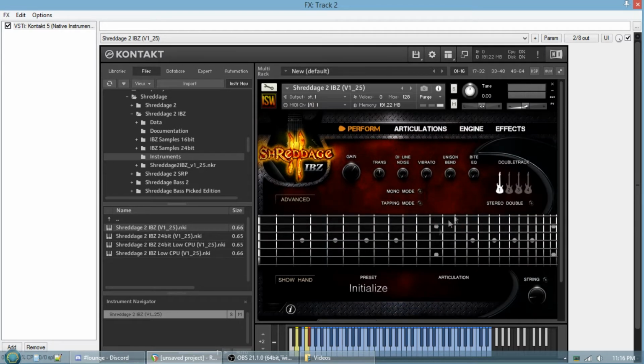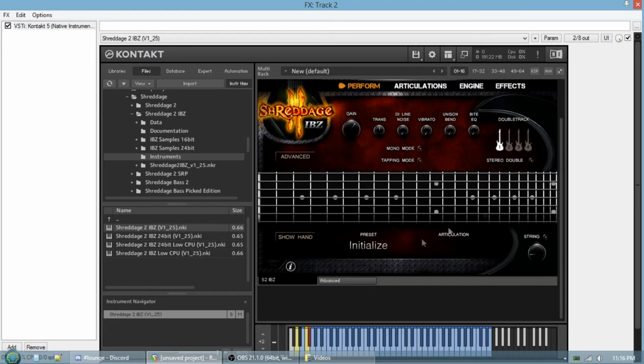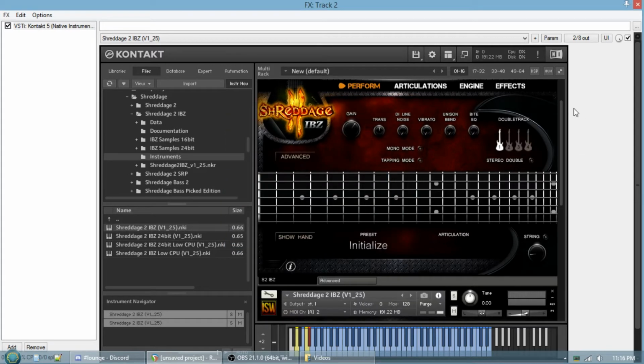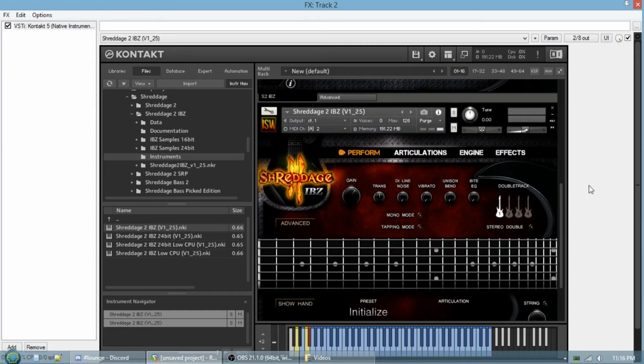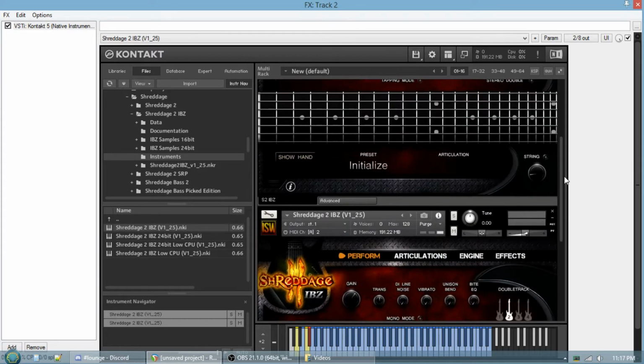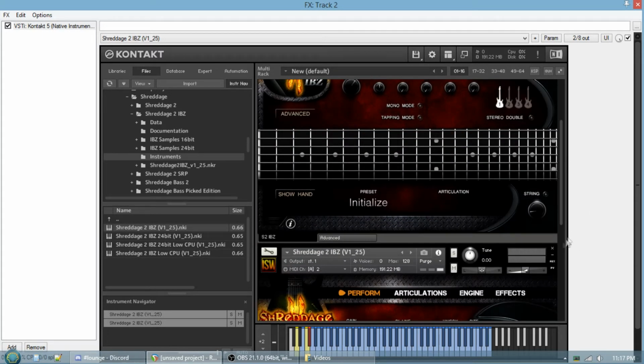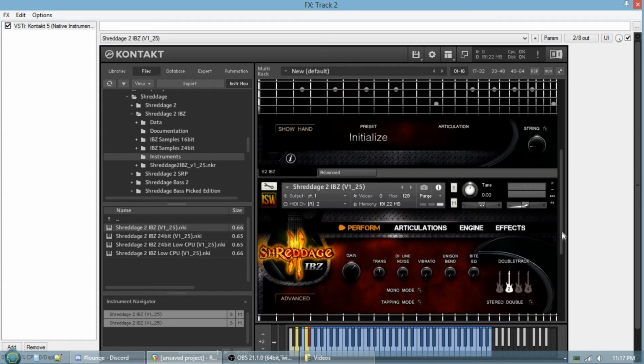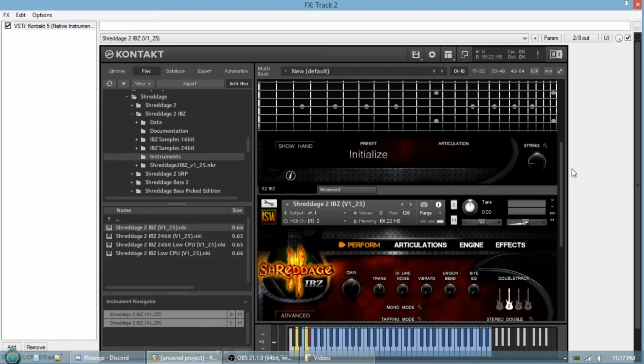Here's one instance of Shreddage 2. What we're going to want to go ahead and do is open up two instances. Not just one. Okay, so on the second instance, we're going to want to go ahead and hit the guitar icon with the 2 on it. And what this does is it essentially emulates an environment where a guitarist is playing two separate passages instead of one. And you want this because you want one take on one side and one take on the other side.